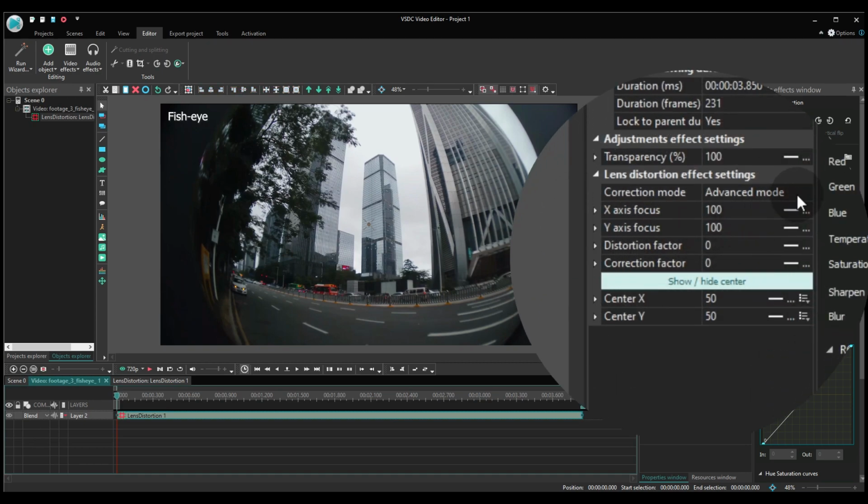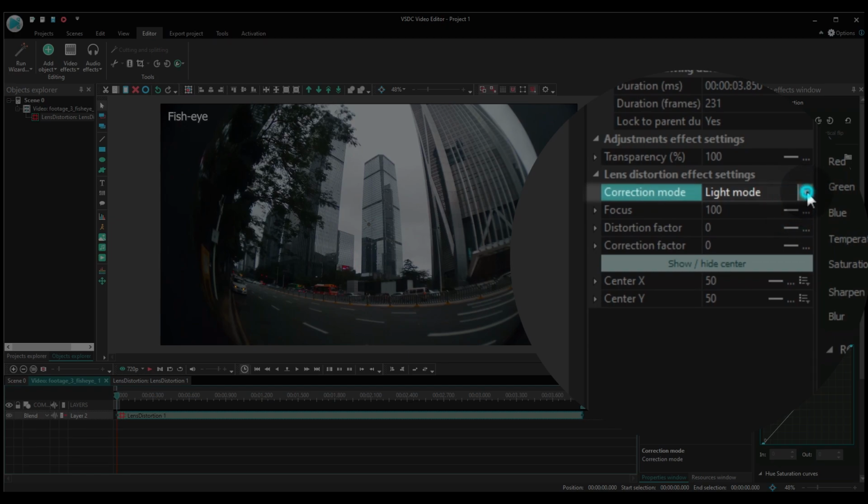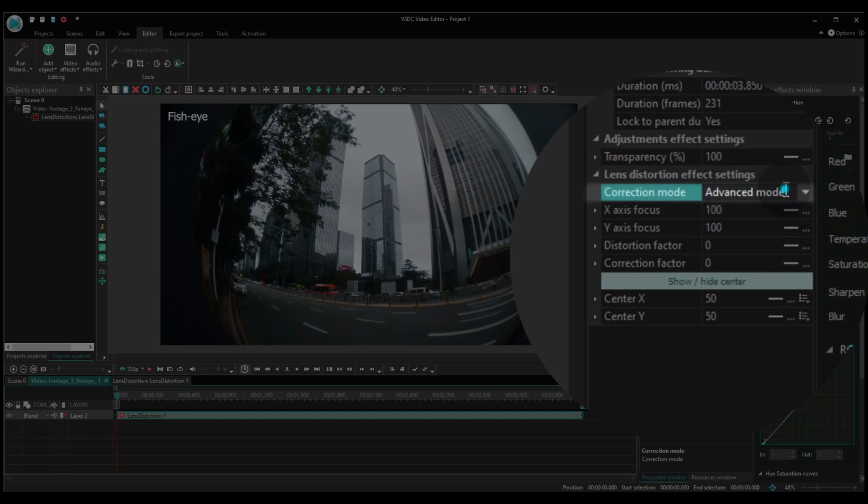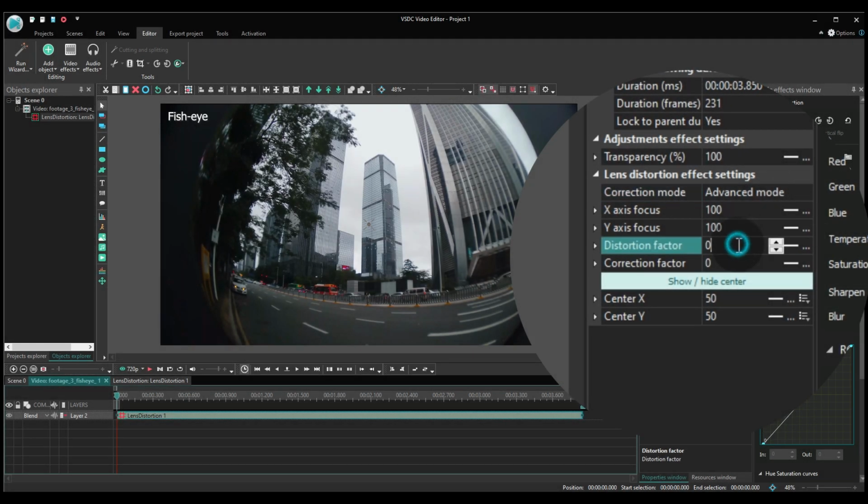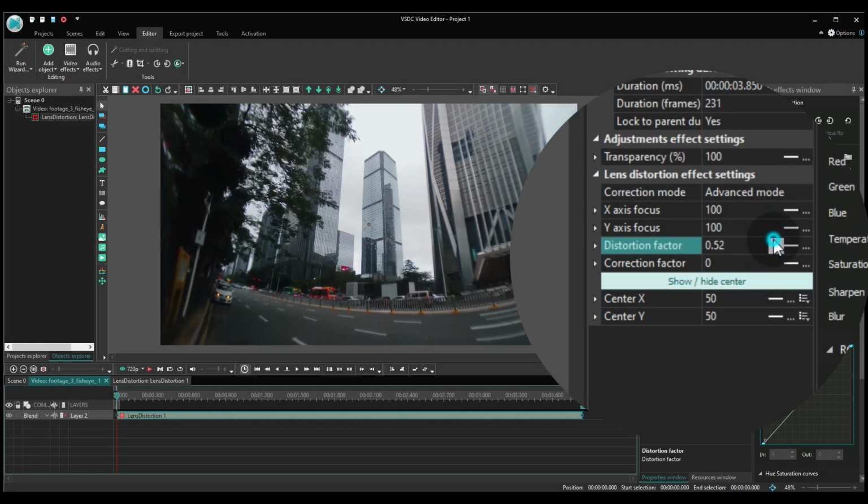Please note that the effect settings include the following parameters. Correction mode allows you to choose between the light and advanced modes. The advanced mode provides more flexible settings of focus and distortion factor for the X and Y axis. The parameter called X and Y axis focus defines the proportions of the effect. Distortion factor helps you set the level of distortion.